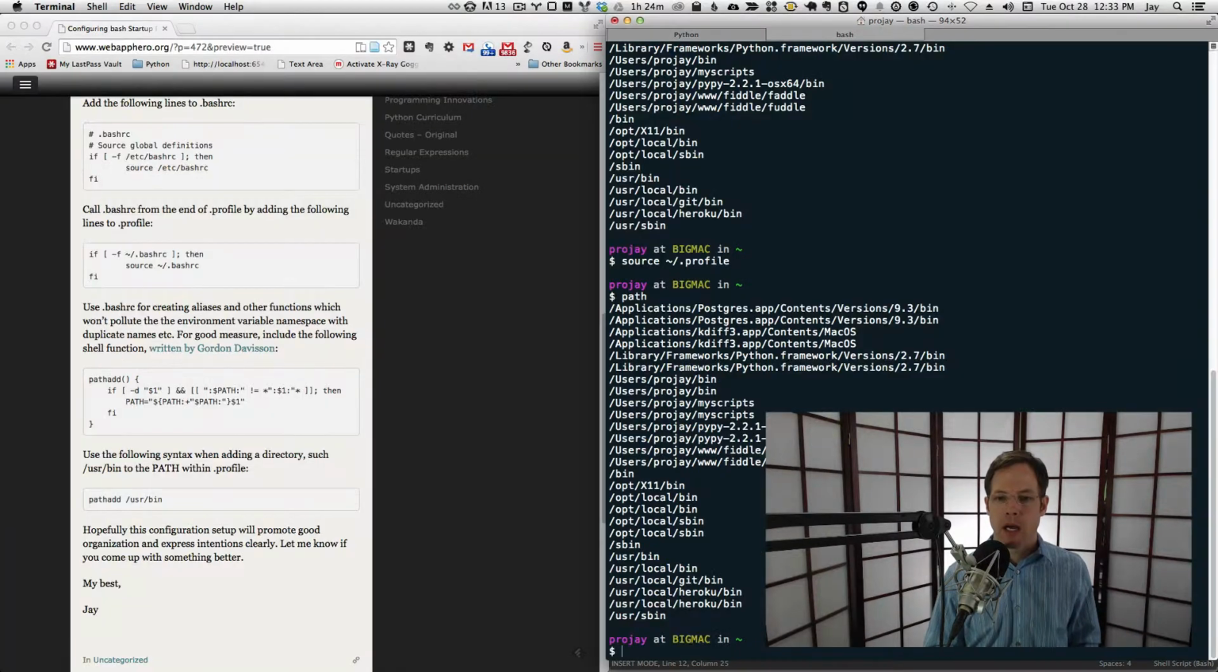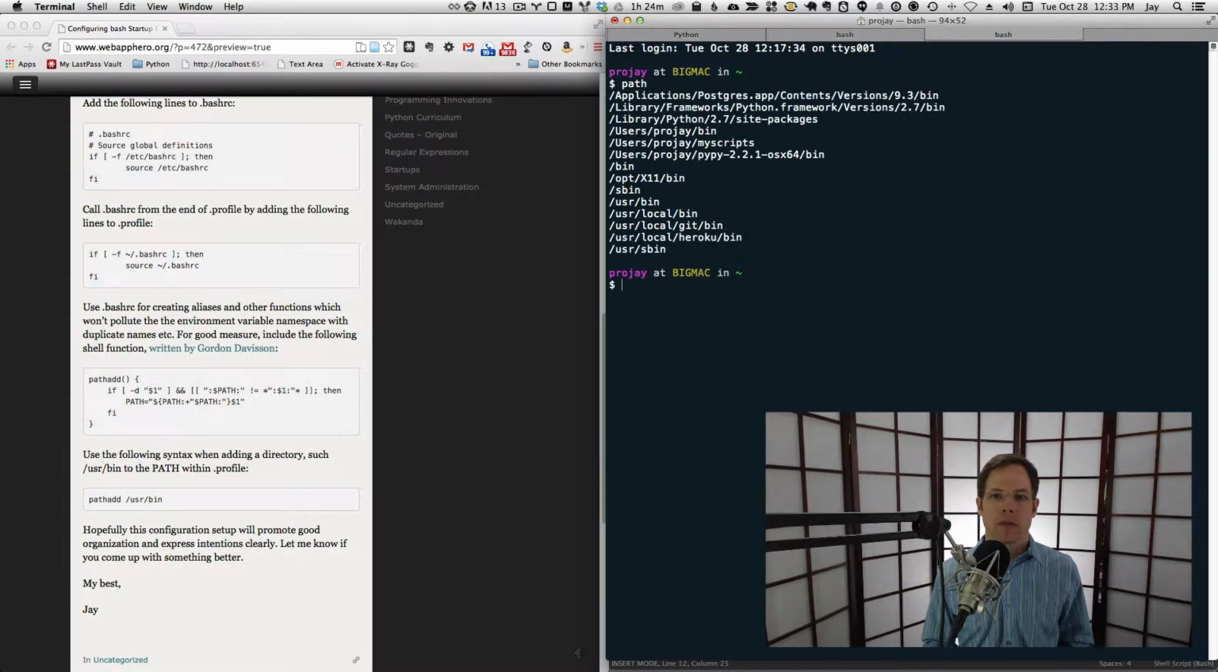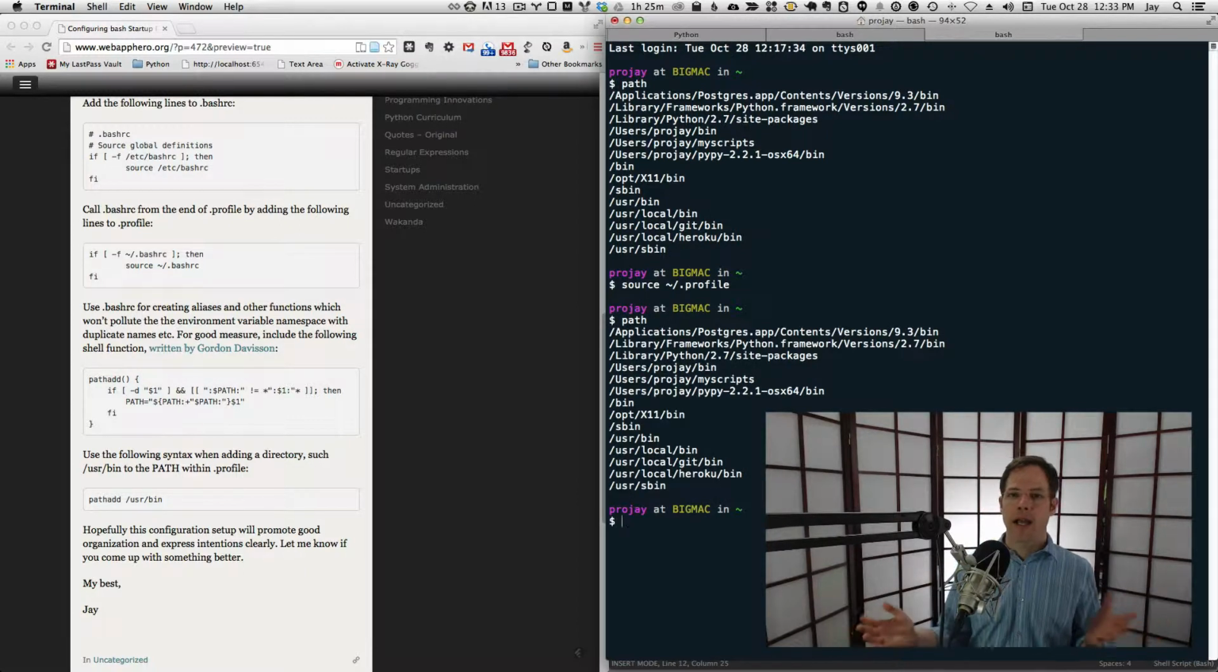Let's test it out now and see. So I'm going to open a new tab. I'm going to run my path command again. I'm going to source my .profile file, and I'm going to run my path again, and hey, everything's fixed.